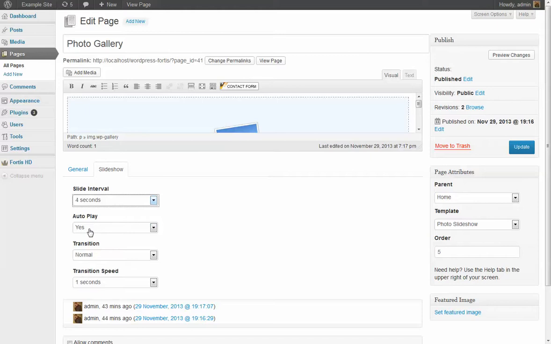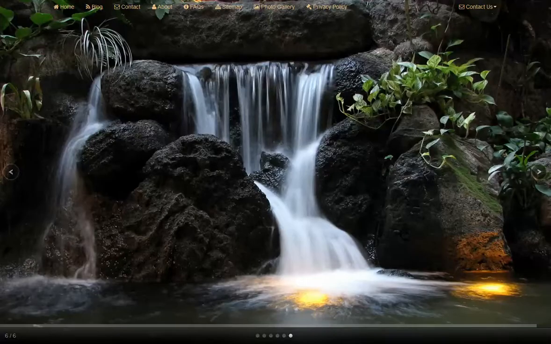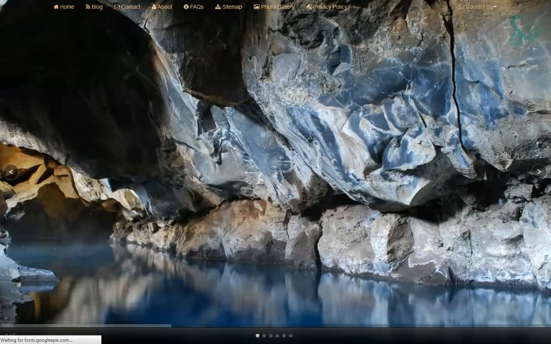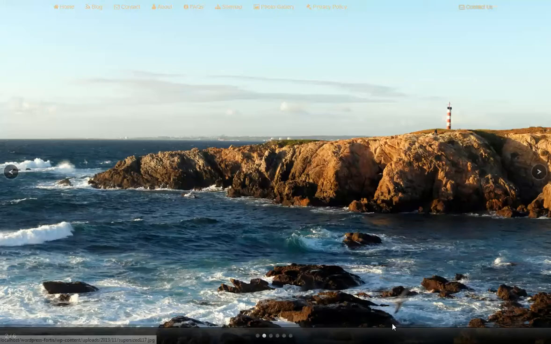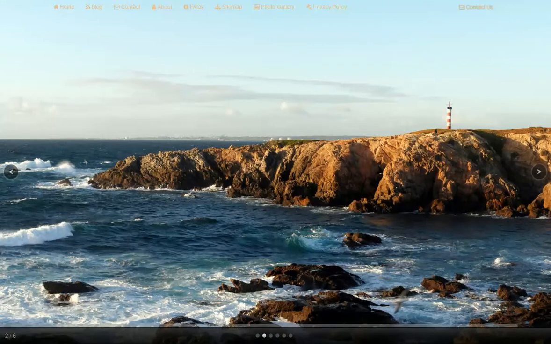Maybe we do want to autoplay, or maybe we don't. Maybe the transition is normal, or maybe we want to set the transition. And the transition speed, how long it takes as it fades: 1, 2, or 3 seconds. I think by default here, I like the 7 seconds. So we're going to hit update. Reload this here. So that's 7 seconds, and the transition I think is just set to 1 second here. There's a little bit of animation to show you the transition to the next image.